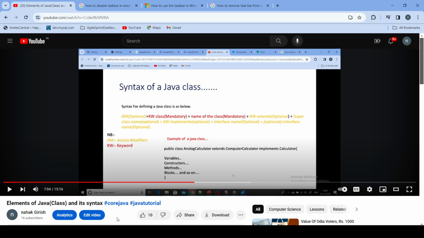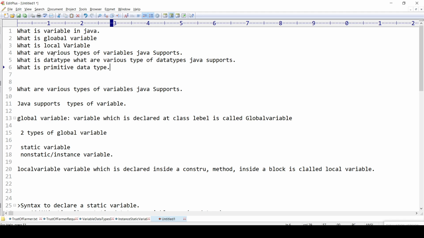Thank you. So now we will start how to define a variable. First of all, what is a variable? What is the requirement of a variable in Java? A variable is nothing but a named memory space.